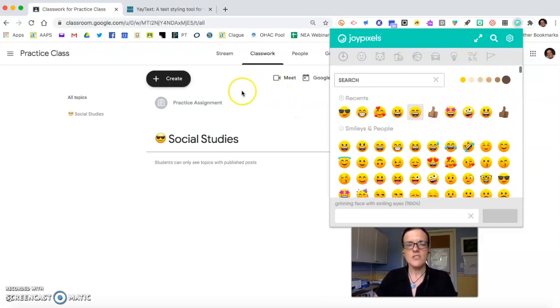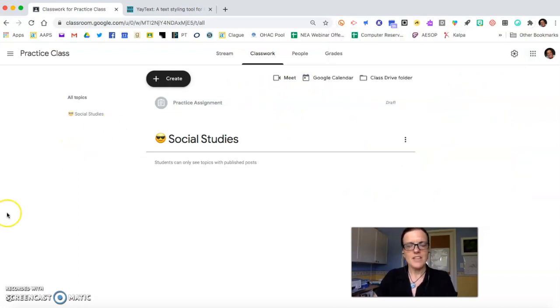So those are 2 other ways that you can customize your Google Classroom.